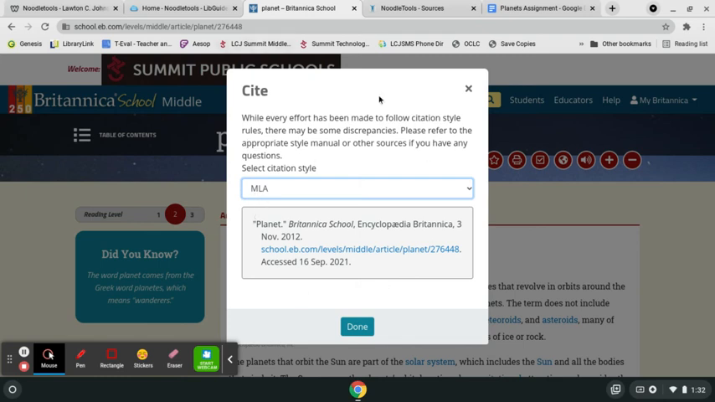We don't want to copy everything here. We just want the citation. And that citation begins with the quotation marks for planet and ends with the period after the year 2021. So you want to copy all 4 of those lines. Now, sometimes the database will have an export to Noodle Tools button, and if it does, you should use it. Otherwise, you will copy as I have done here.